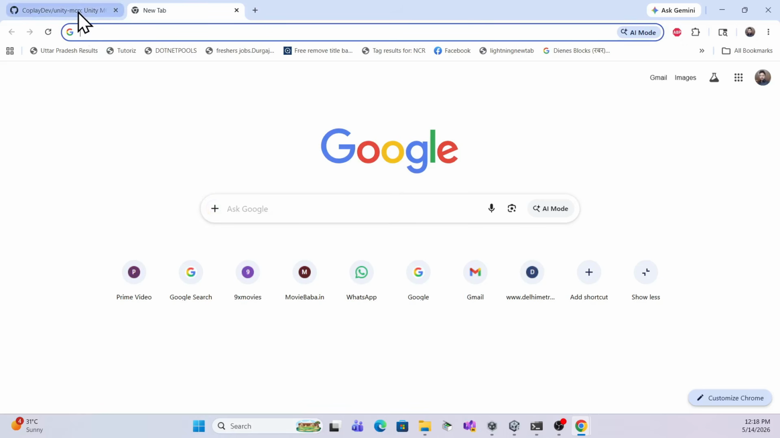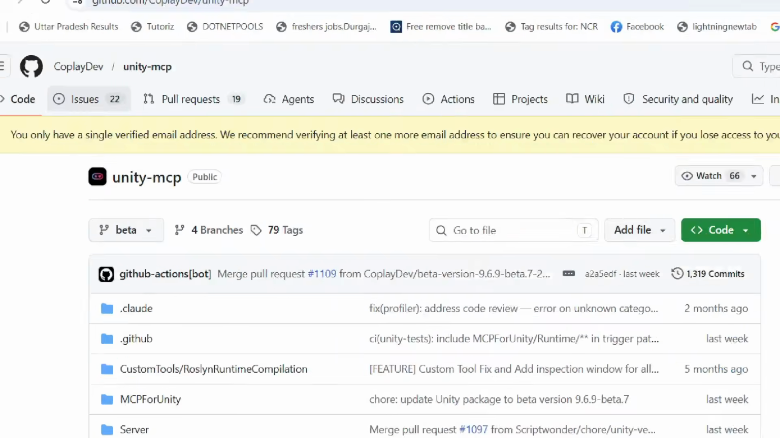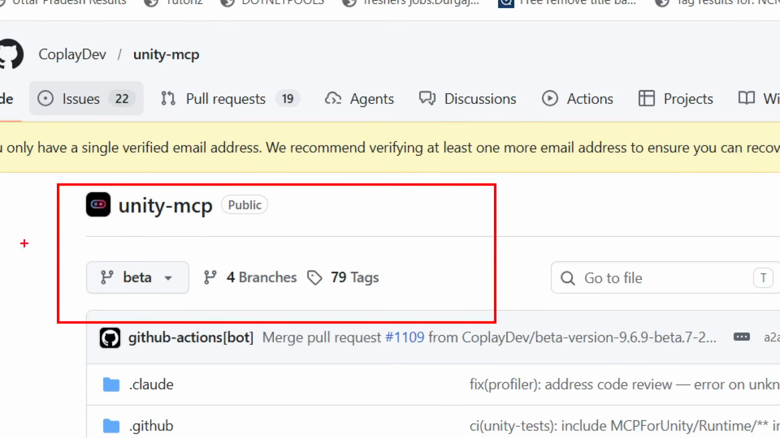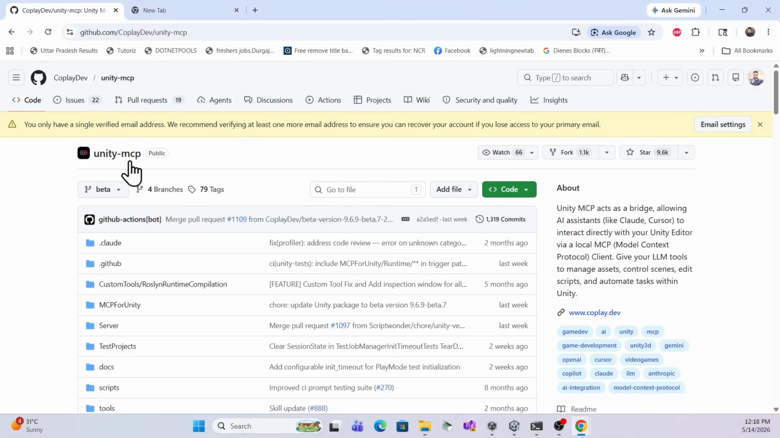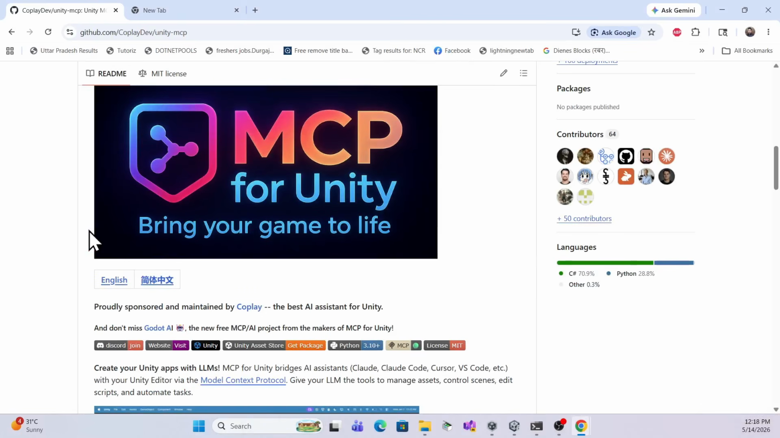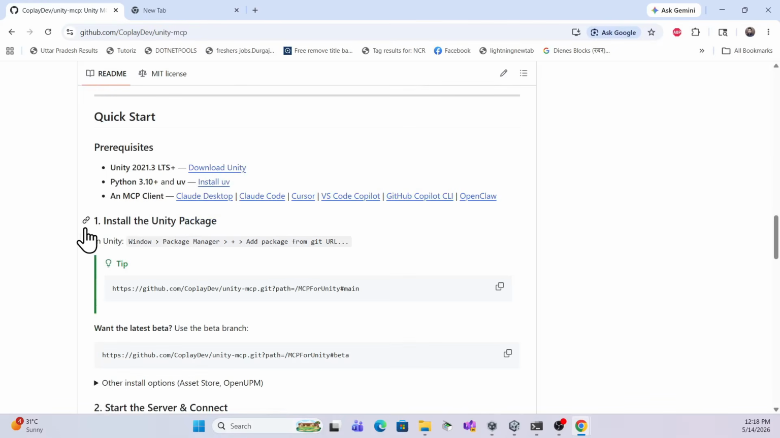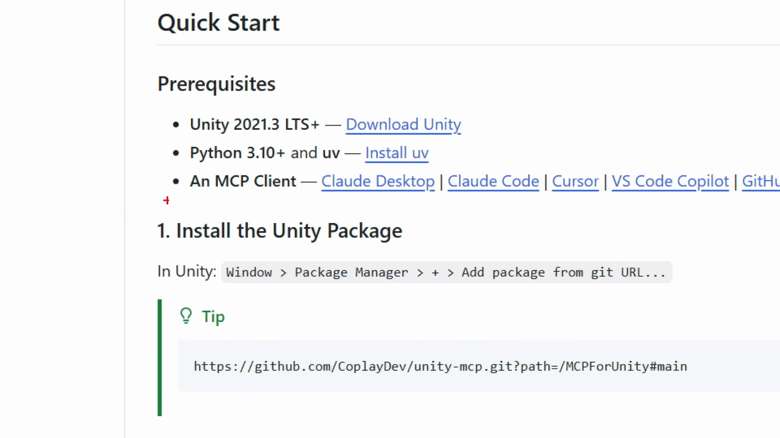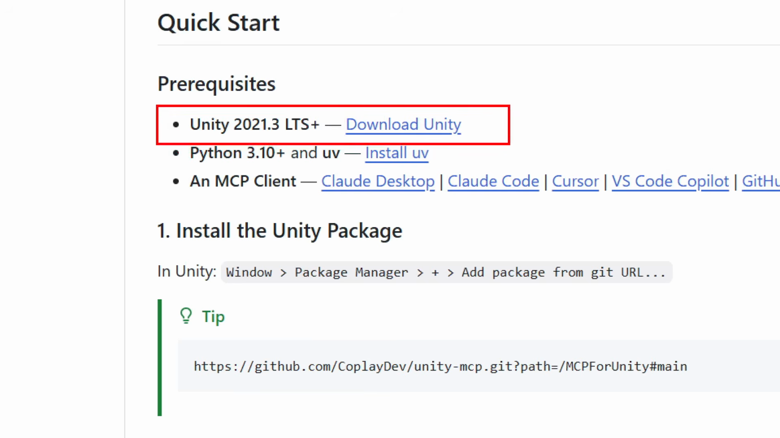So let me open the browser and go to the particular GitHub link, called Unity MCP. We will integrate this Unity MCP with our Unity, and it will help to create your application or a game using Claude Code. What are the recommended prerequisites? That is very important. Nothing special: we just need the latest Unity LTS version. Second, Python and UV. You can just install these, they are common things.